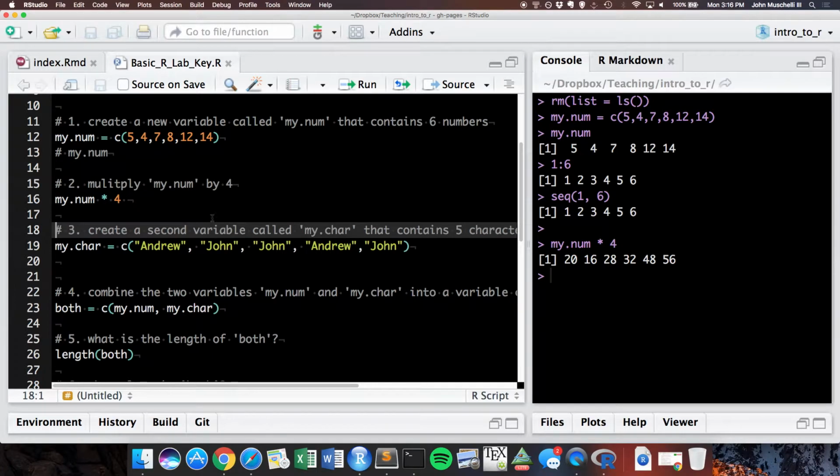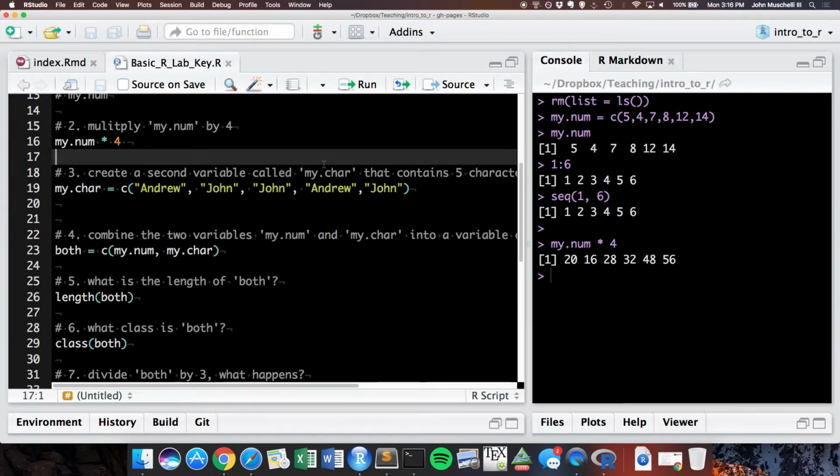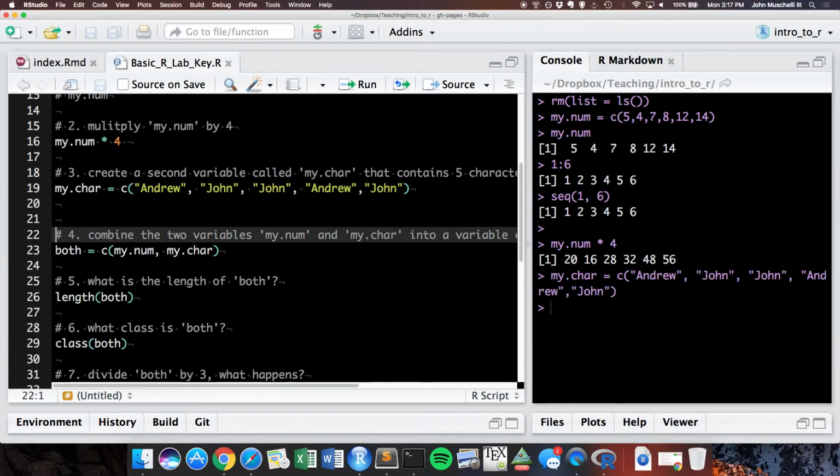We're going to create a second variable called myCar that contains 5 character strings. Okay, so I think this was a little bit misleading. We did put my.car in quotes just so that you knew that was a variable name, but maybe that is a little misleading, because on the left-hand side you still don't put quotes. You do not put quotes around my.car. And here we're just putting Andrew, John, John, Andrew, John, 5 times.